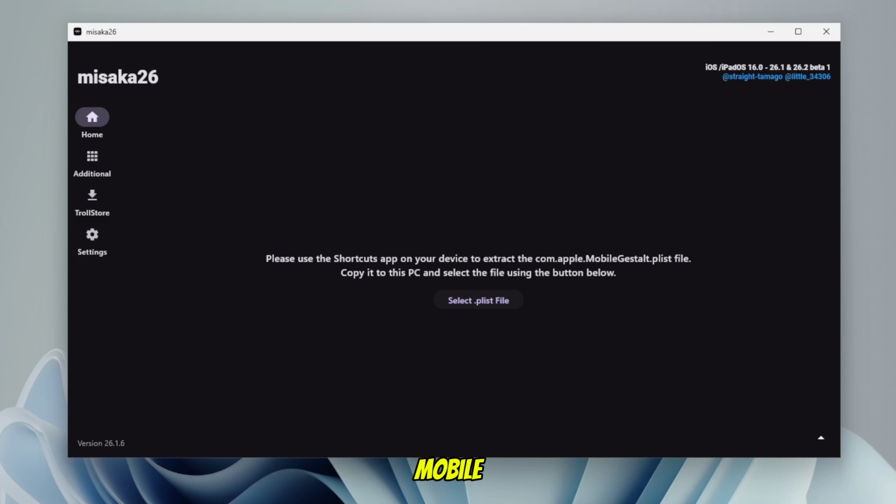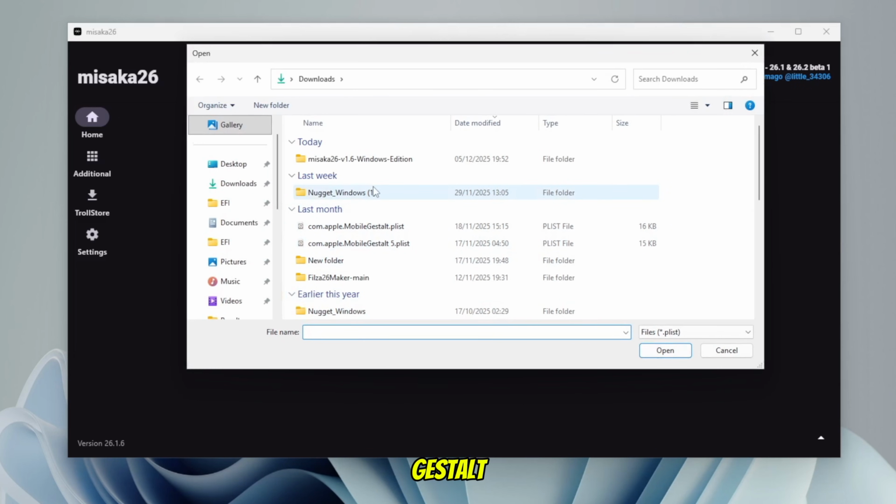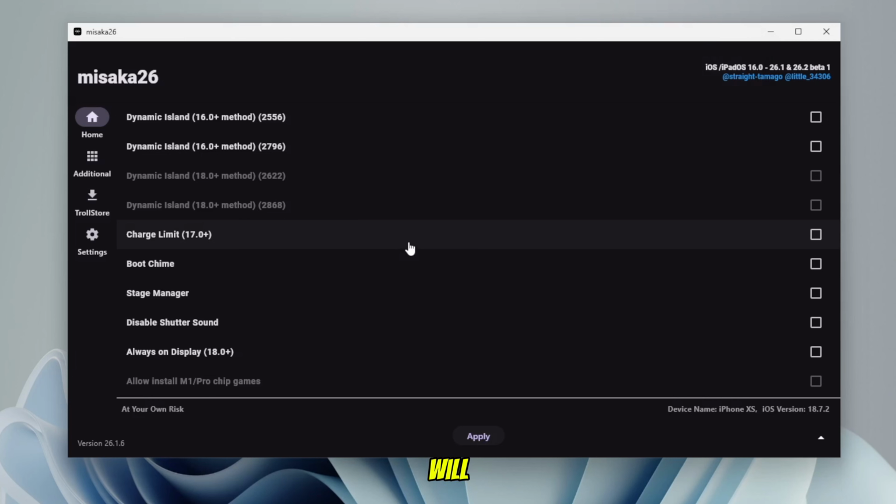Now we're going to use the mobile gestalt file that you sent earlier. In Misaka 26, go to the section for Select Plist File button. Select the mobile gestalt file you sent from your iPhone earlier. Misaka 26 will read that file and show you all the features and capabilities that we can enable. In the next part, we'll start turning on the features that make your old iPhone behave like an iPhone 17 Pro.